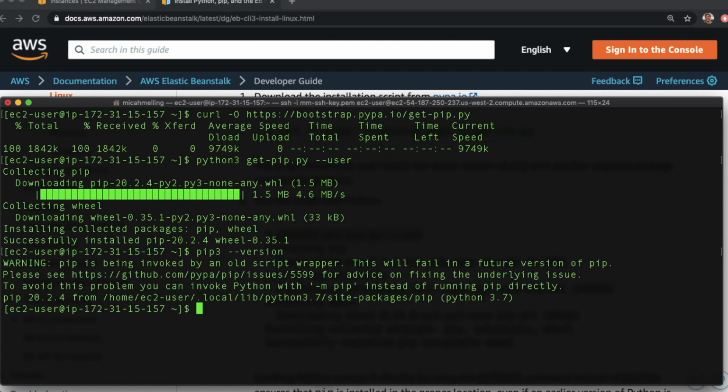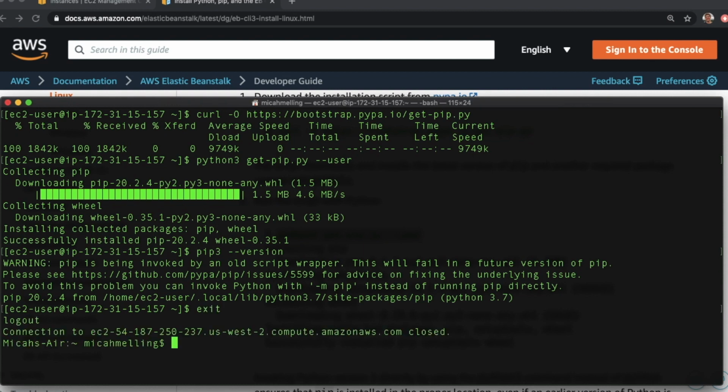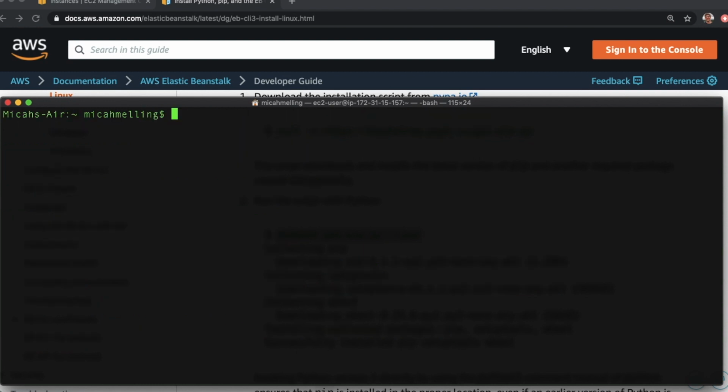Pip 3 version. We do get a little bit of a warning message here, but that does, in fact, confirm that we have both Python 3 and pip on our machine. And then I'm just going to exit the Linux instance right now, and we can see that the connection was closed. All right, so we are back in our terminal on our local machine. We're not SSH'd in anywhere.